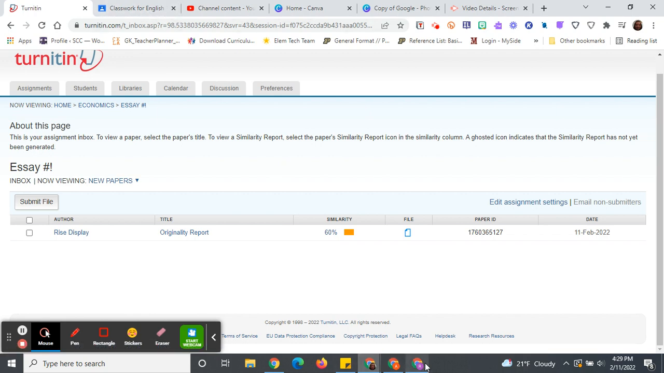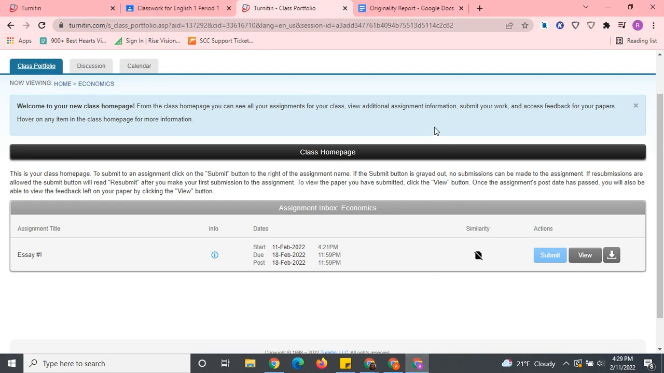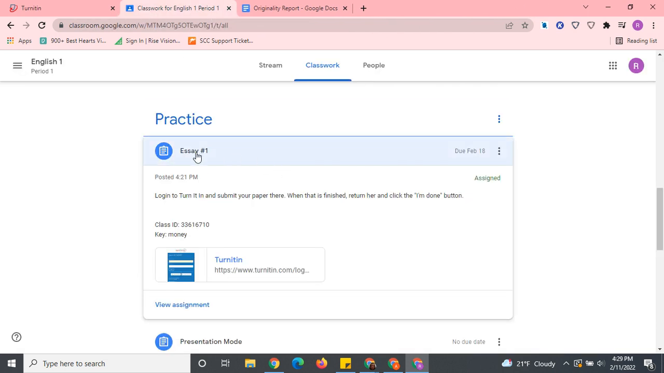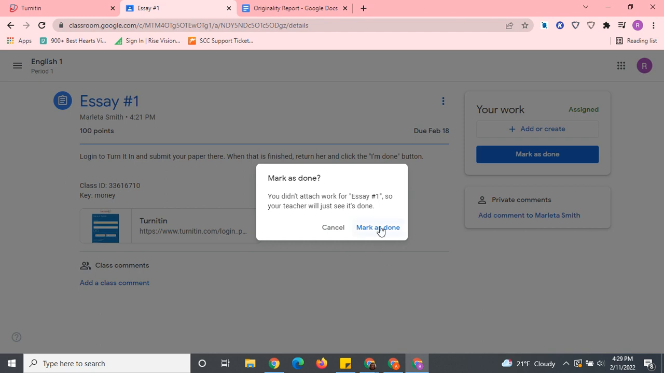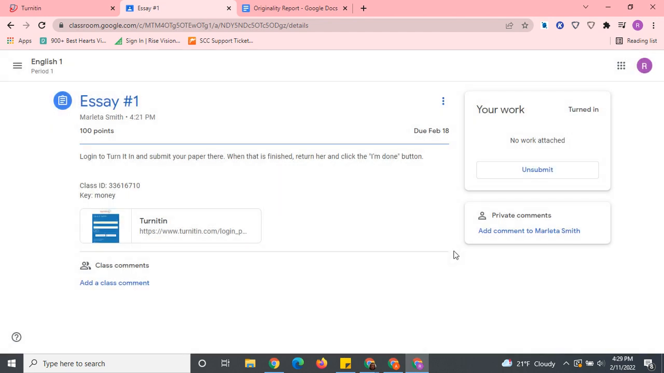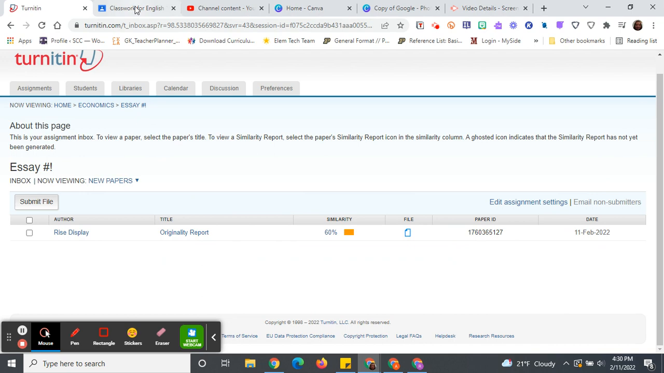Now, the student, because they had turned in their assignment, they would go back to their Google Classroom, go back to their assignment. Since they turned in, they would go here to mark as done. So they're not actually submitting the paper in Google Classroom, but they went through the steps in TurnItIn to mark as done. So now they won't get late warnings and reminders and things like that. And you would see that in your classroom as well.